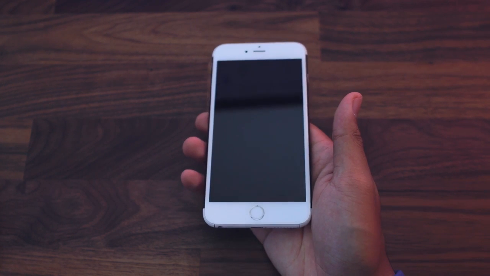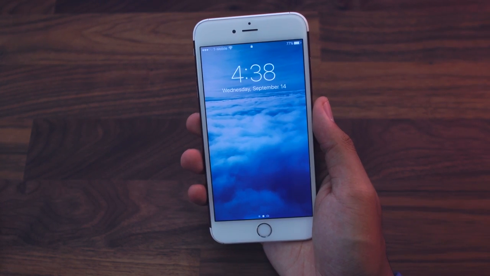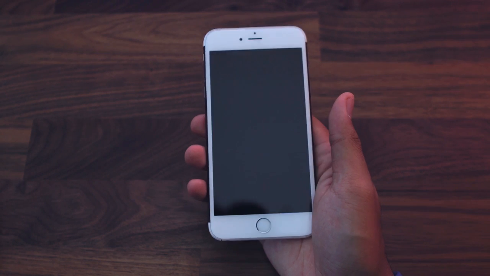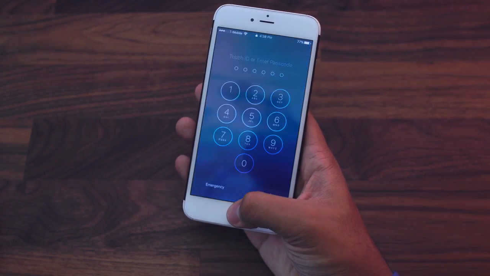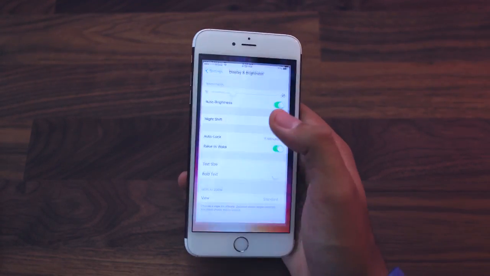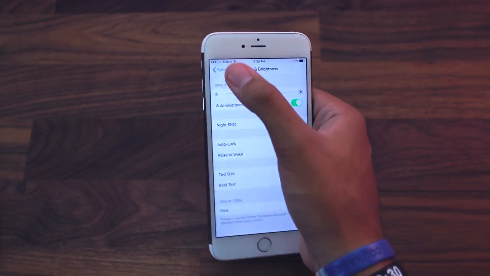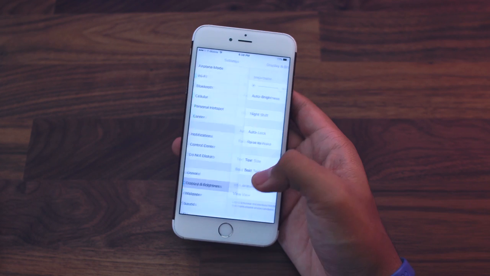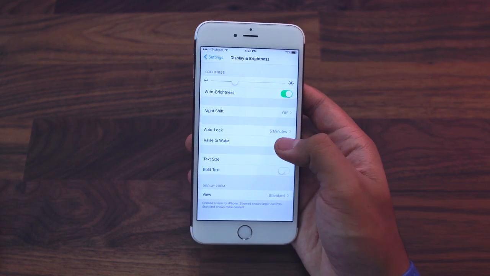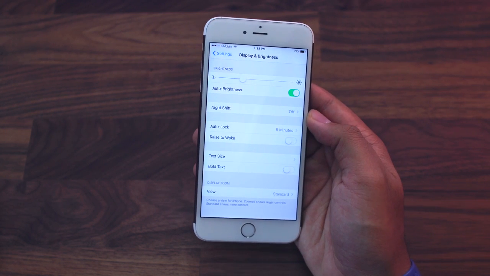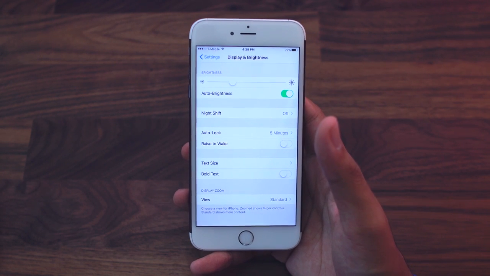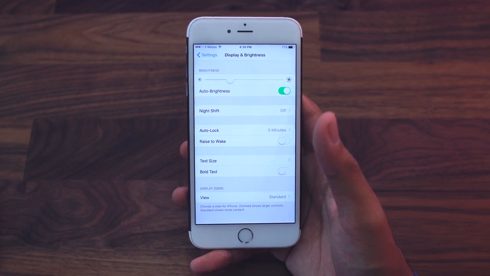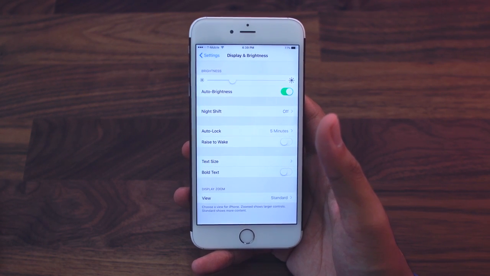And while it might be useful to a lot of you, some of you might actually find that it will drain the battery life. So if you don't want this enabled, just go into Settings, Display and Brightness, and then disable Raise to Wake. So save a little bit more battery life. Now, I know a lot of you are going to say, oh, the iPhone has a good enough battery to last with that enabled, but not everybody's going to find it useful anyway, so I just wanted to share with you guys how you can disable it just in case.